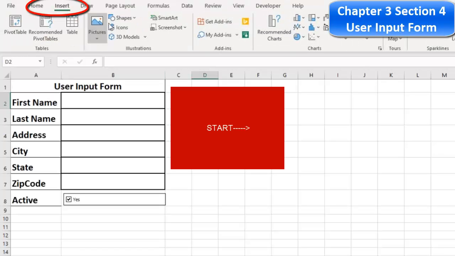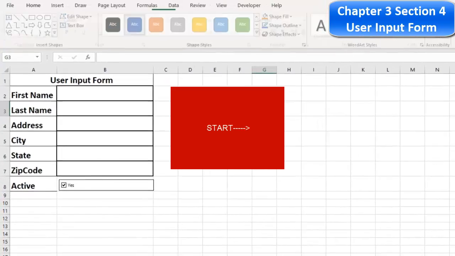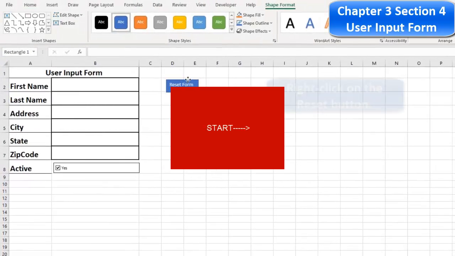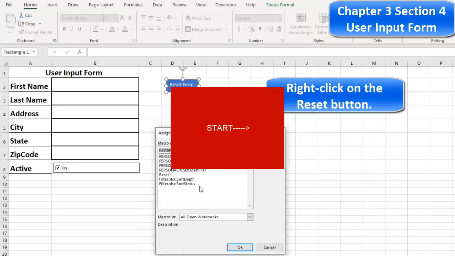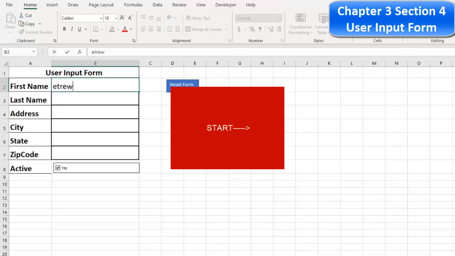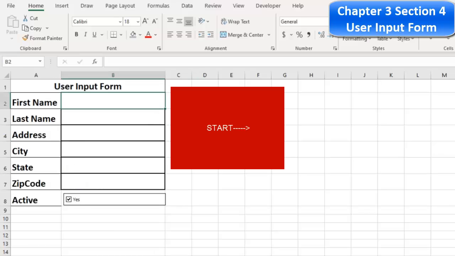Create a button. Here's my button. I'll call that button reset form. I'm going to right click on that button and assign my reset macro to it. And if I put in some junk in here, you can see that the reset macro will simply clear it out. Very simple macro, but very useful.